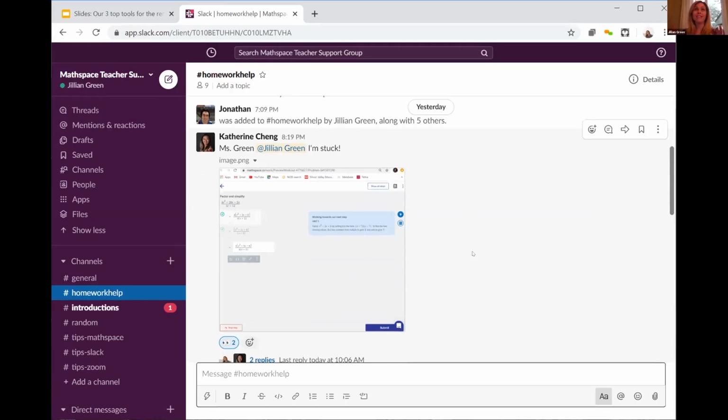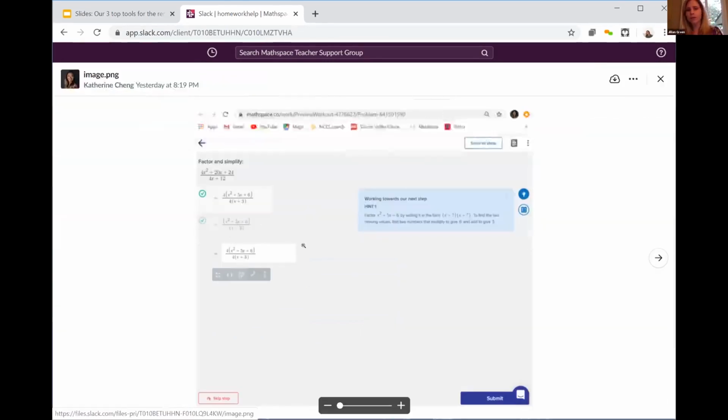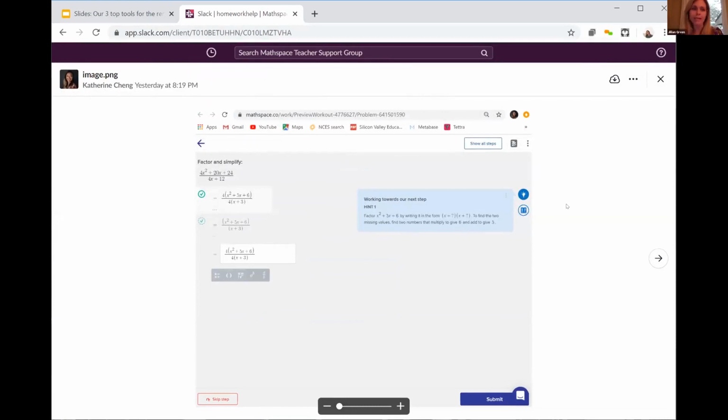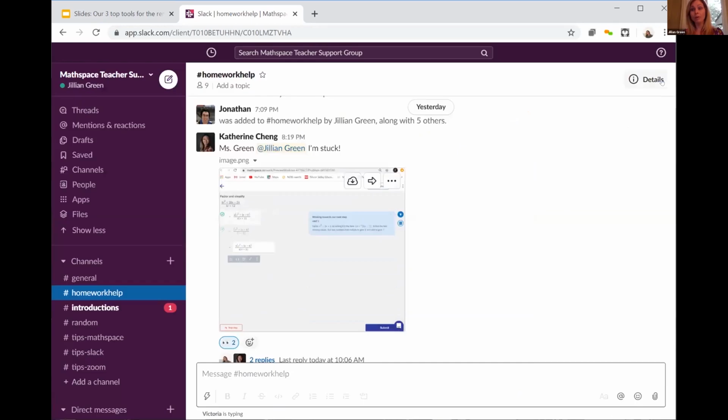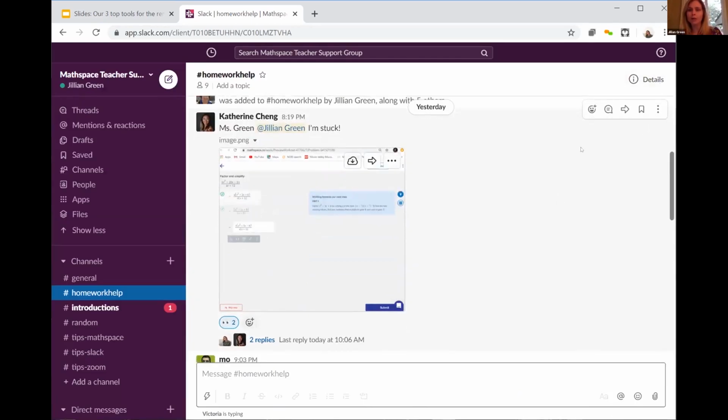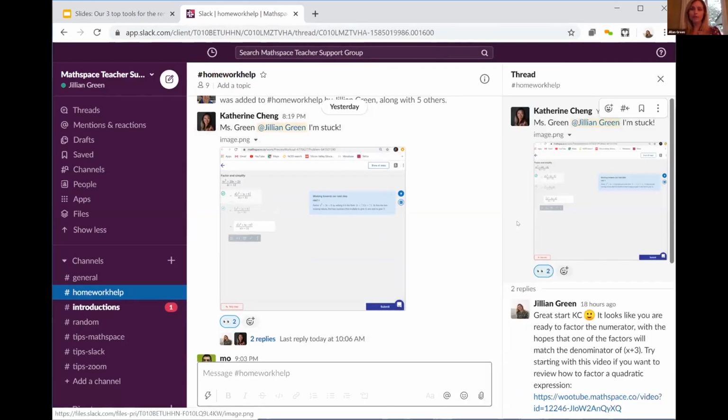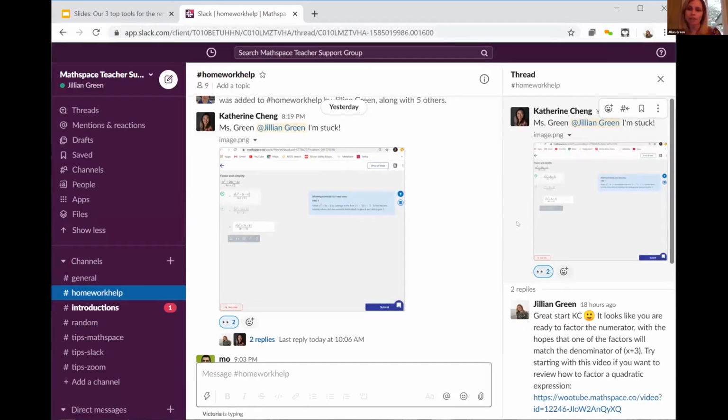screenshots because then I can quickly figure out, are they stuck on a particular step? Are they not knowing how to get started? Are they maybe just wanting help with the directions for the task? So I can go in here and click on the screenshot from Casey, and I can see what it is that she needs help with. When I want to reply to Casey, I can start what's called a thread. So in the thread is all of the conversation related to the original post.